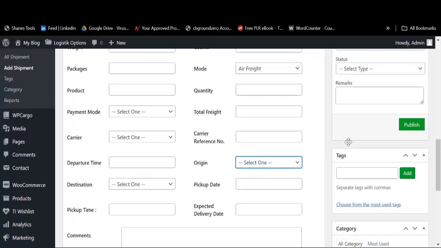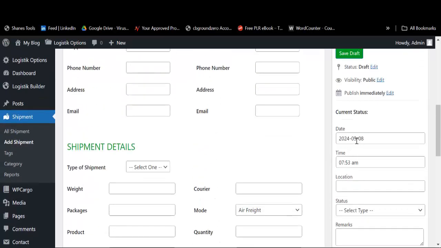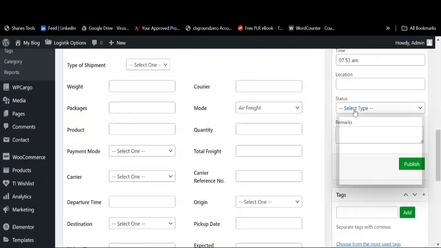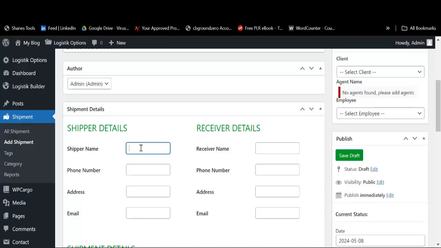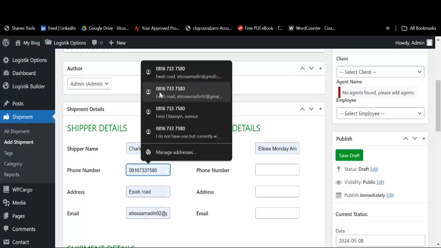Then the next one is you can now come here, you can see the date and the time. Then the location, you can put the location there. Then you can put the status. What is the status? Is it pending? Is it out for delivery? All right, now let me just show you. Let me just fill a default one.